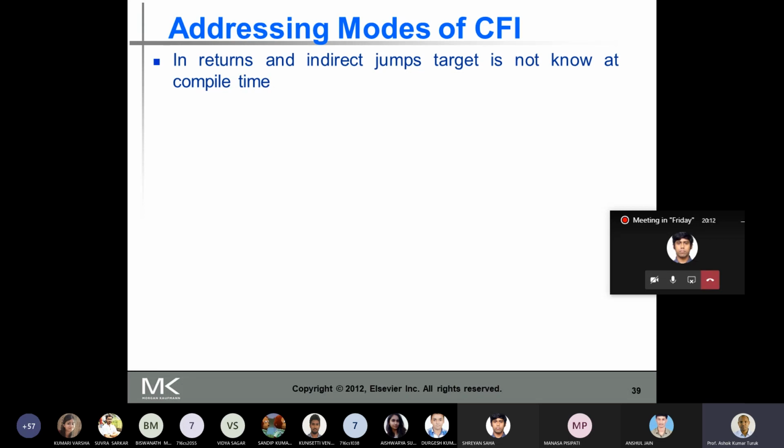So in a return and indirect jump, we do not know the return address, the target to return to, at compile time. Then we need to find a mechanism to specify the target address of these instructions. In procedure return and indirect jumps, the target is not known at compile time, so we cannot use PC relative addressing.